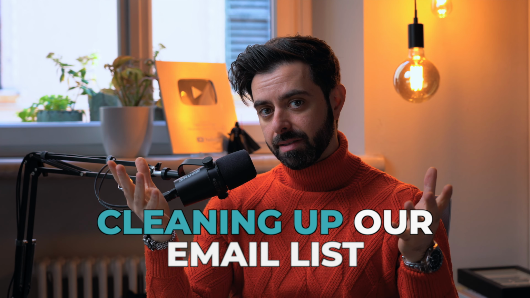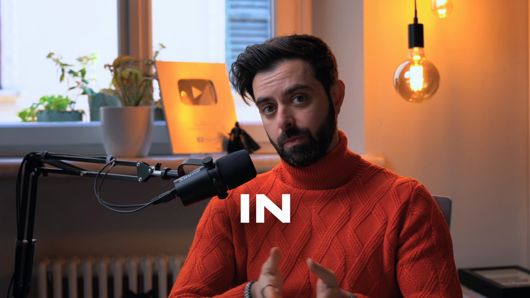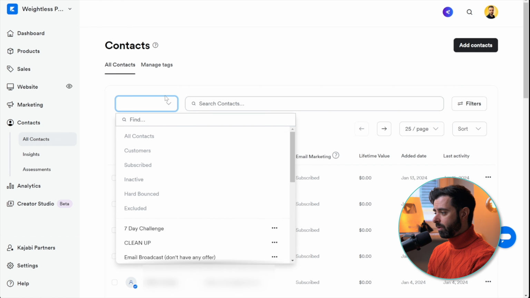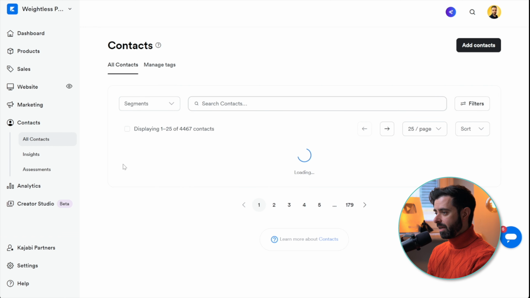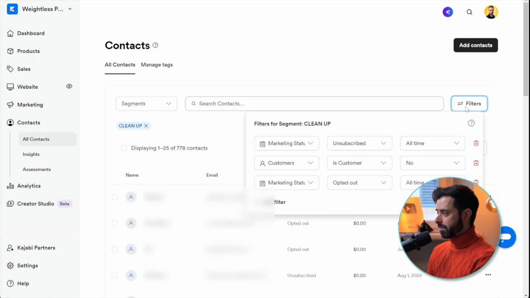But what about cleaning up our email list? Because we only want to send emails to people that are actually interested in what we do. And we don't want tire kickers or freebie seekers or people that actually set the emails as spam or they blocked us for whatever reason. In this case, I already have a cleanup segment that is made of this type of filters. Marketing status is being set to unsubscribe. So they manually unsubscribed from receiving this type of emails. Doesn't matter when they did it, all the time.